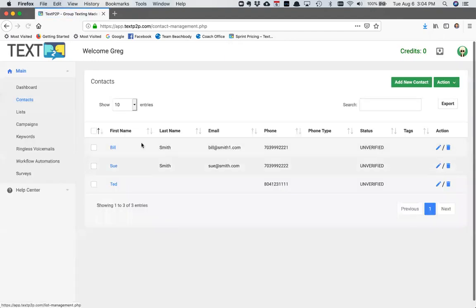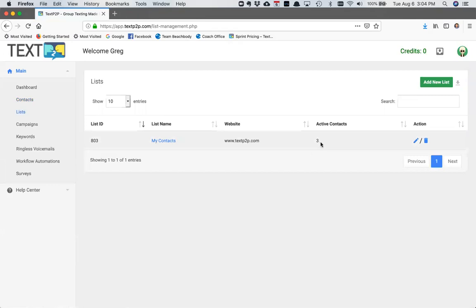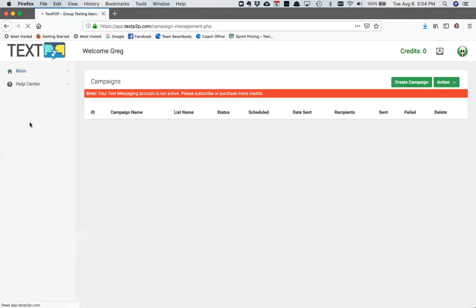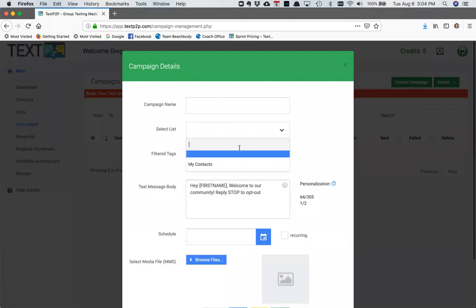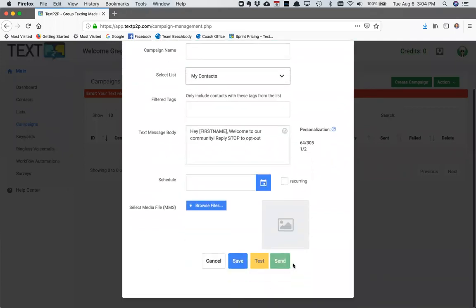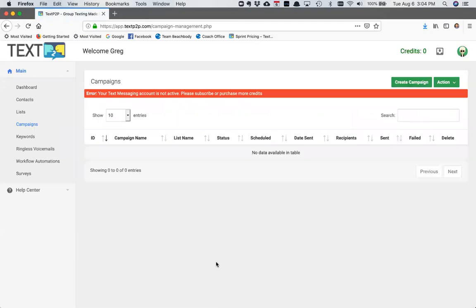Now, if I click on contacts, I'll see the contacts. If I click on the list, I can see that the list has 3 contacts. So it's as simple as that. So now I could immediately go to campaigns, and if I had an active account here, I could click on create campaign. I could select my list. I can compose a message and hit send. And bam, those 3 contacts would get that message. So it's as easy as that to schedule a text, to send a text, to load your contacts.